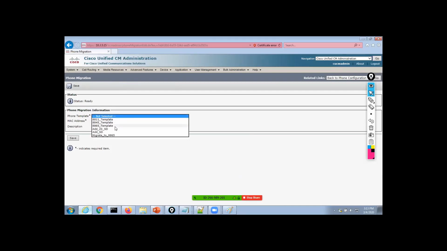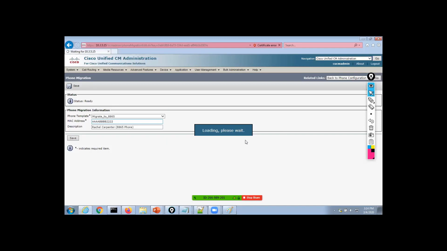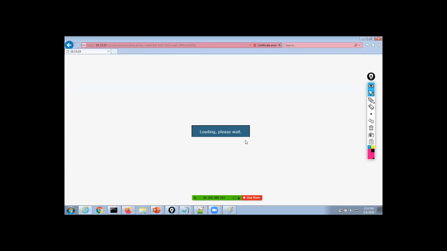Which template am I going to use? Well, I'm going to migrate this over to an 8865. So migrate that. What's the new MAC address of the new phone? And let me call it AAAABBBB2222 just for kicks. And new description. Migrating to a different phone type may cause a loss of features and data. Again, just be cautious of the differences between the two models and make sure you're not going to lose anything, especially if you have fewer buttons.